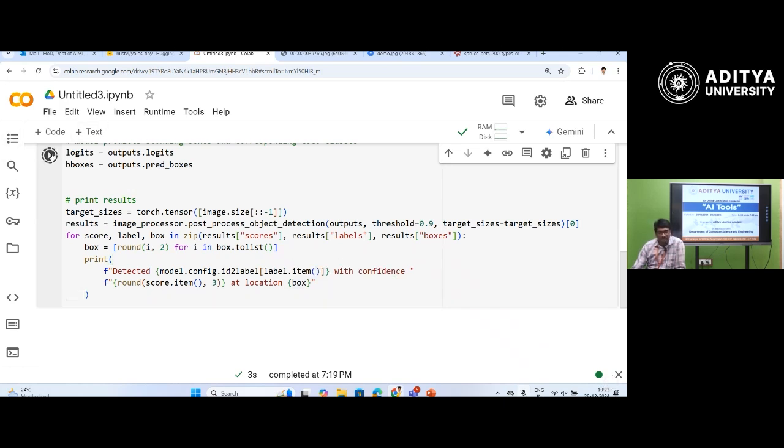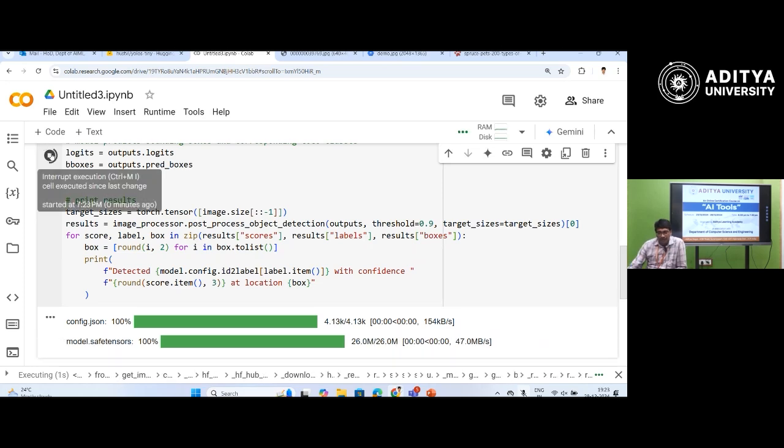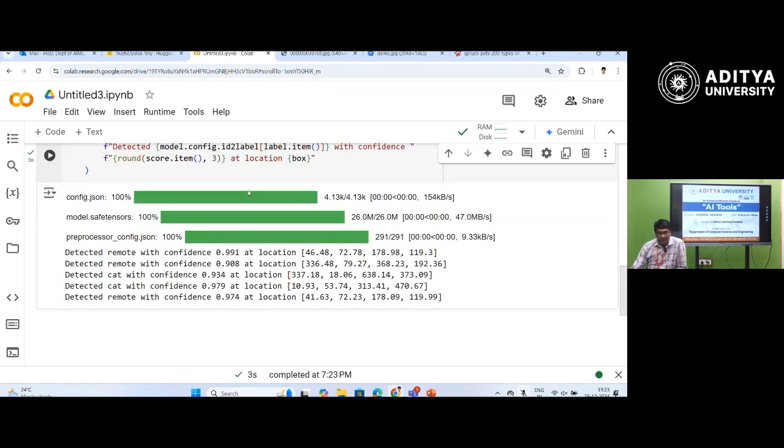Now let me rerun. Let me run this. Yes, it is taking a bit of time. See here, detected a remote with confidence of so and so at location. It is nothing but the x-axis, y-axis starting point, and the x-axis and y-axis ending point. That is how it is producing it. Hope everyone is clear about this. Now there are 3 remotes in the image and 2 cats in the image. That is what it is trying to give you.